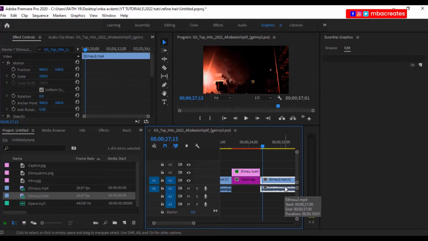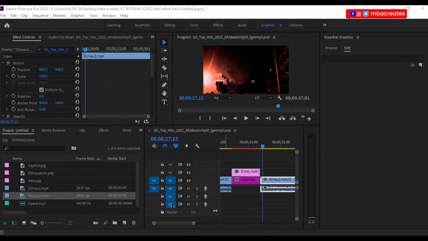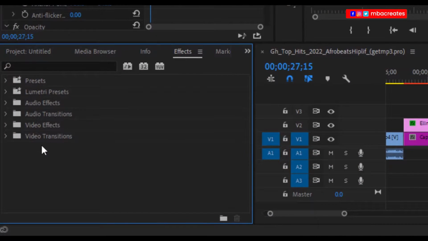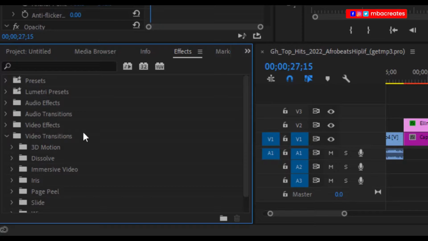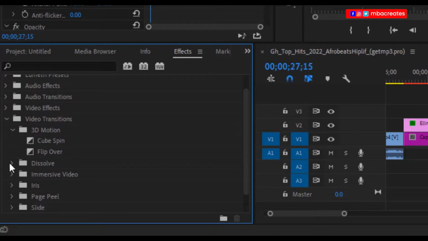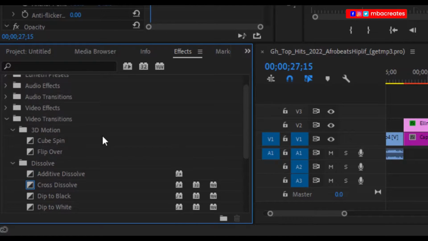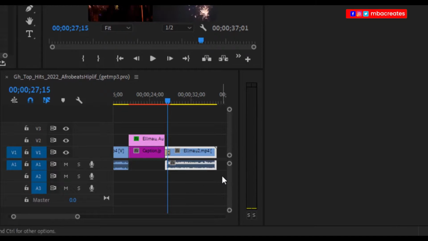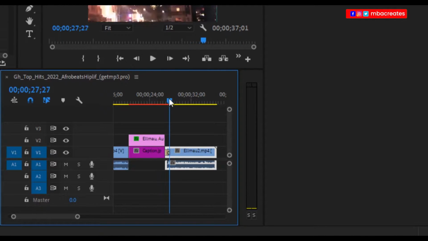So we can do this using preset effects that are already in Premiere Pro, or we can do this manually. Okay, so for the sake of time, we are just going to pick one of the presets that are already inbuilt in Premiere Pro. So to do that, we go to Effects and look for Video Transitions down here. Drop it down, and you can either choose from 3D Motion or from Dissolve. I'm going to pick from 3D Motion. I'm going to pick the cube spin, drag it and drop it just in between the caption.